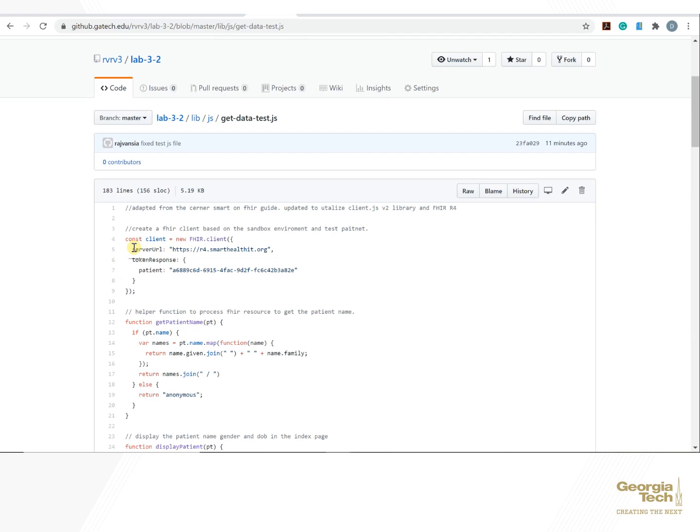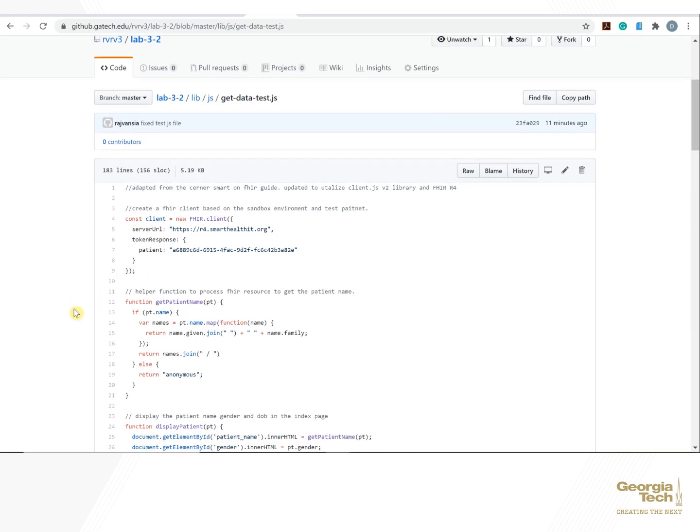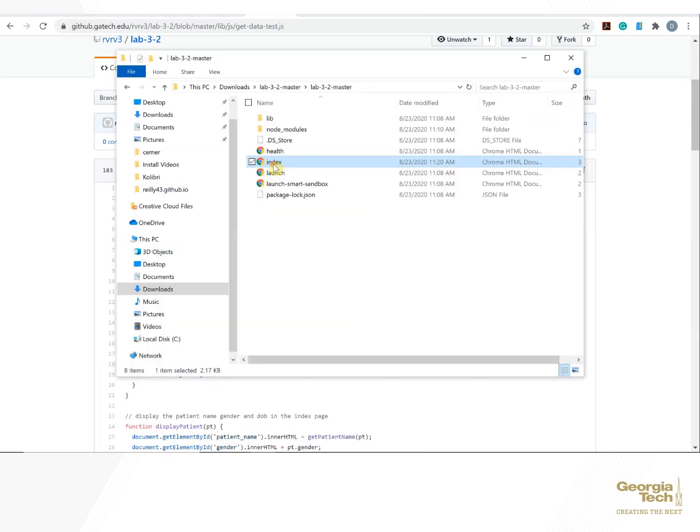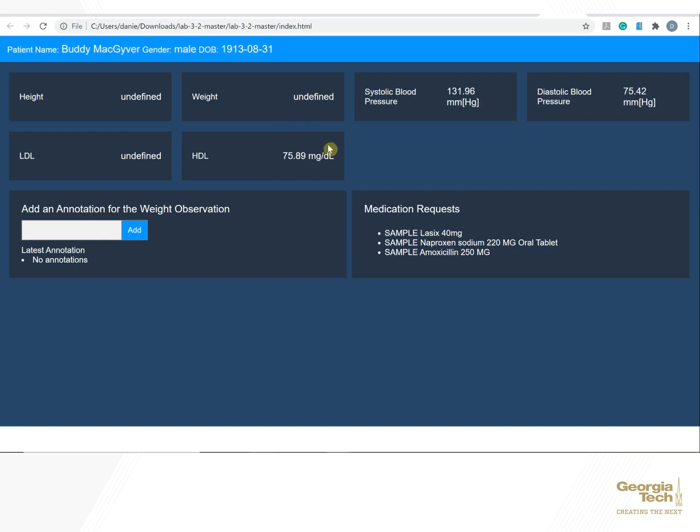What this allows you to do is create a client instance for your app without having to go through the SMART App Launcher or the Cerner Code console. So let's see it in action here. I have this locally, and if we go to the index file, you can see that it's still able to query the SMART on FHIR open sandbox and pull in the respective data.